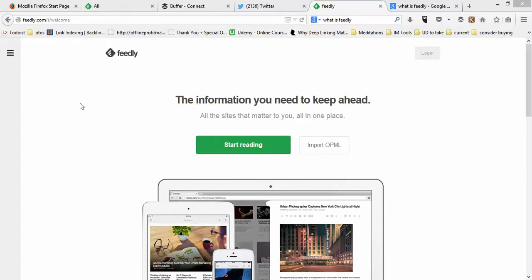It's completely free to use. There is obviously, like in anything, a paid version, which I've never used. But you don't even have to be logged in to use it. So we're going to go ahead and show you how to use it without even being logged in, as well as the benefits of creating an account and starting to use it as a way to follow and keep track of things that are going on in your particular industry.